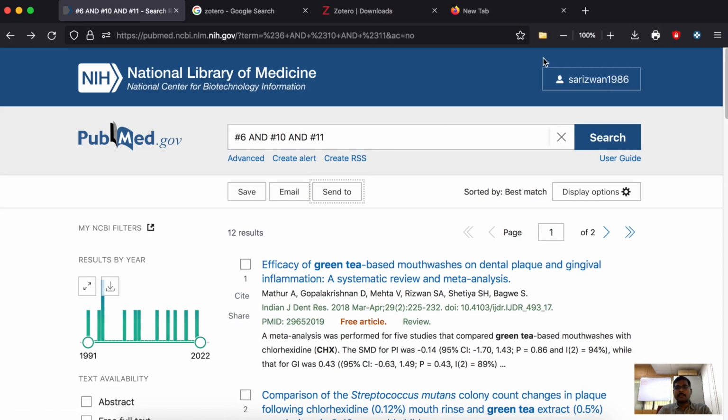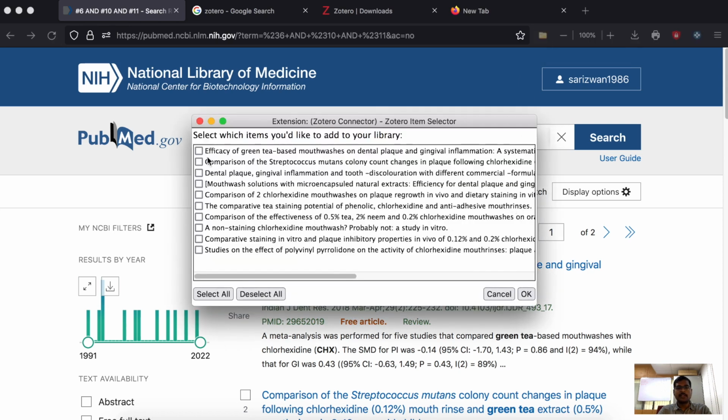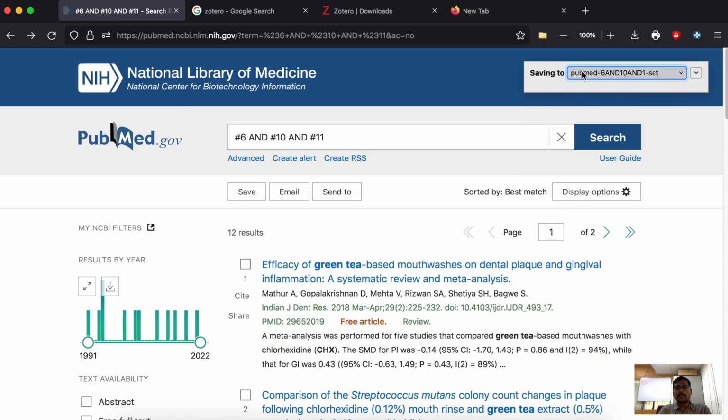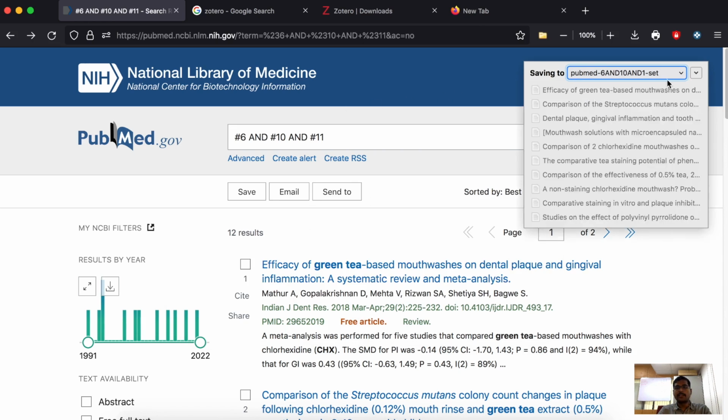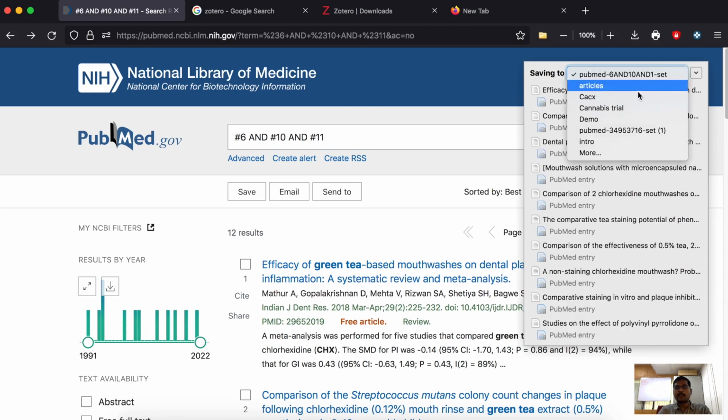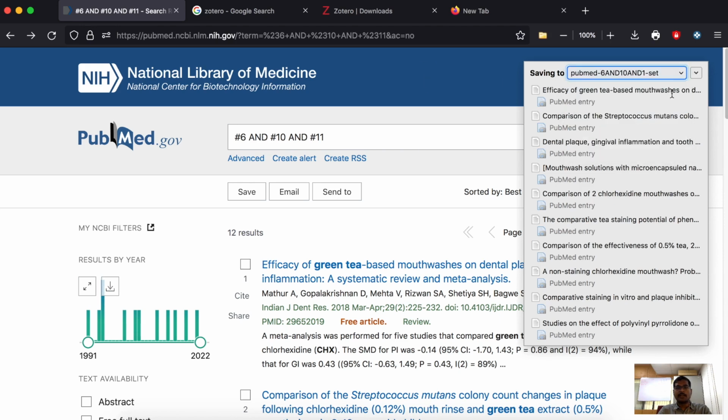The other way is to click this Zotero connector button. This button changes in color and form according to what is available in this web page. So if it sees several articles, it will show like a folder button. If you click on this, it is telling you that there are so many articles. Which ones do you want me to add? I can click all or I can click any one. So I'm going to click all, click OK. So it is now saving all the 12 articles into that folder. I want to save it to a particular folder.